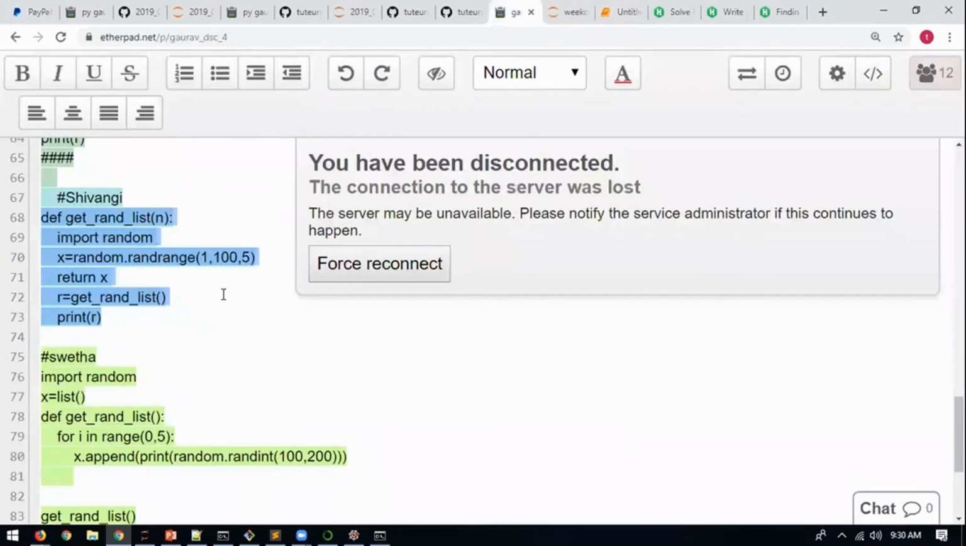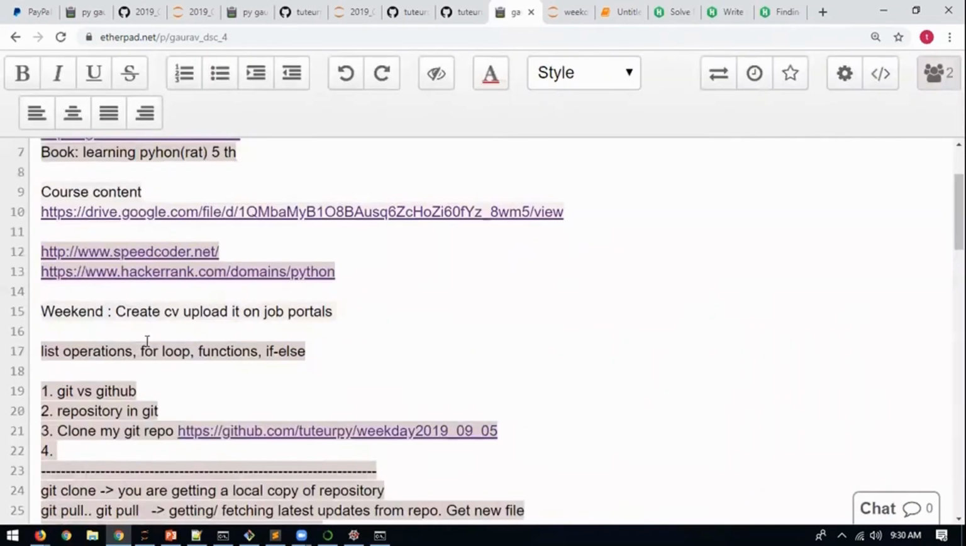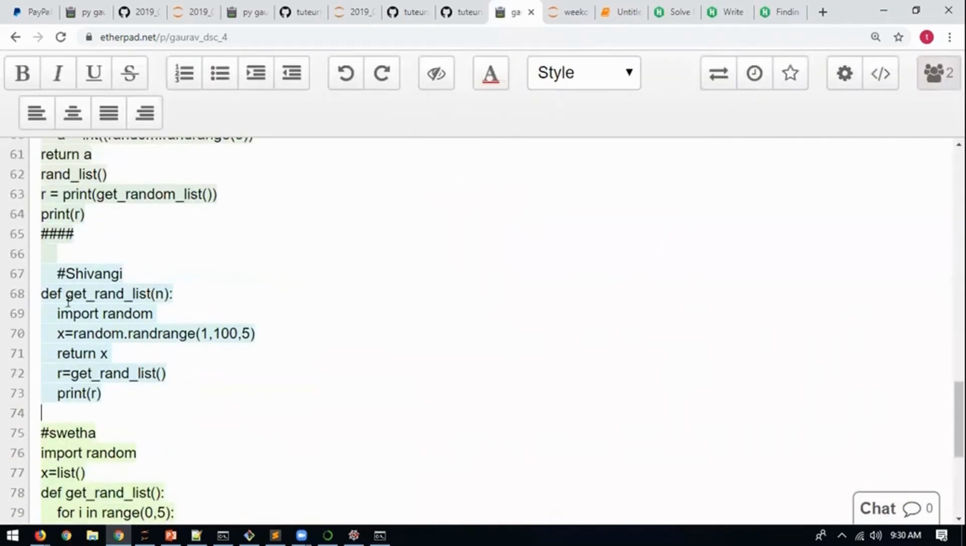No. So please update your code. Try to fix it by what should be there. So I'll paste this code and try to update it yourself. And who is next?